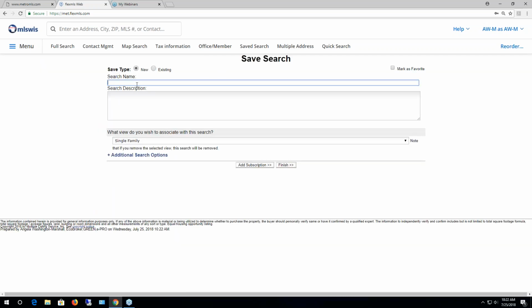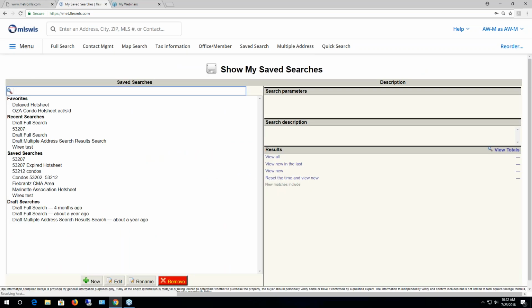Once you're here at Save Search, give that hot sheet a name. If you want to give a little description here of what that hot sheet is for, you can, and then just hit Finish. Hitting Finish will add it to your saved searches. Okay?